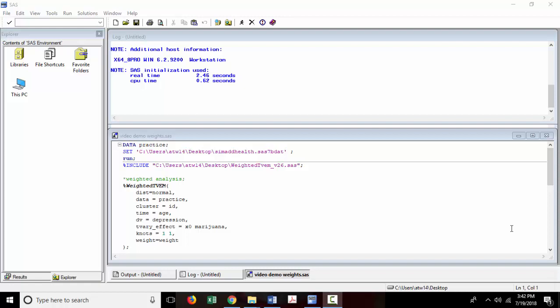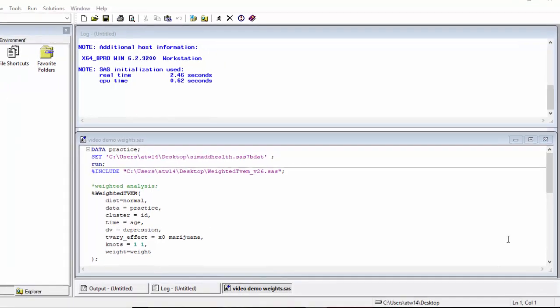So the analysis that I'm going to show you is building off the example that was used in prior TVEM videos, so you can watch those if you want to get a sense of how to interpret the output and that sort of thing. The difference here is that this is going to include weights.